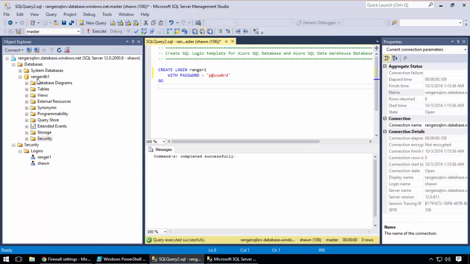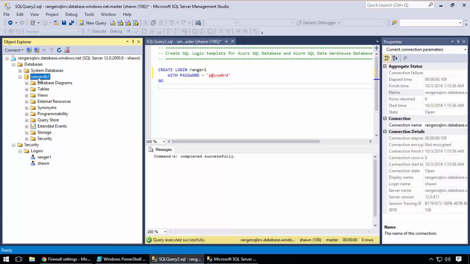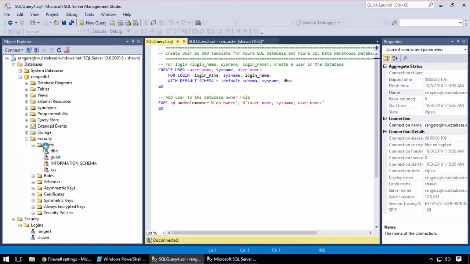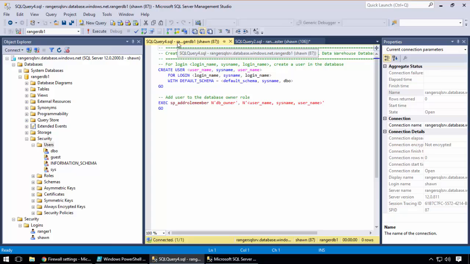Okay. So I'm going to create a user for Ranger DB1 for the Ranger 1 user. So let's go to security. Let's go to users, new user. This is now in the context of what? This is in the context of Ranger DB1, not the master. So we know that this is actually going to create in Ranger DB1. Let's come over here, Ranger 1.